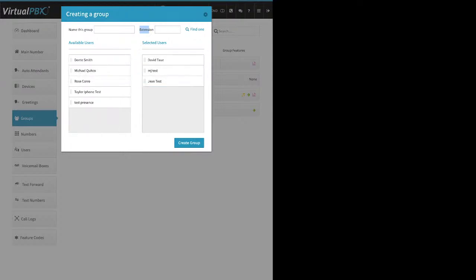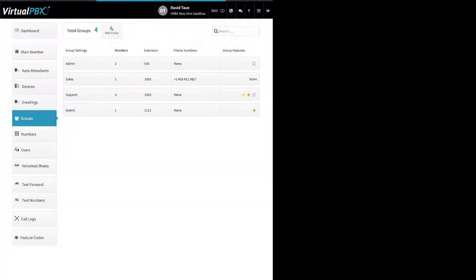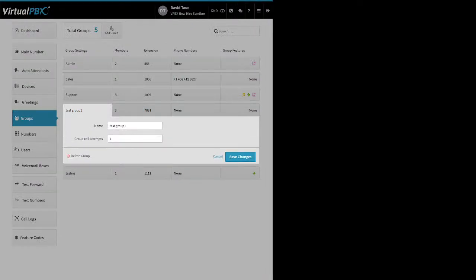So for instance, let's call this, and then I click on Create Group. So here's my group that I just created. I click on its name, right? I can change the name at any time.